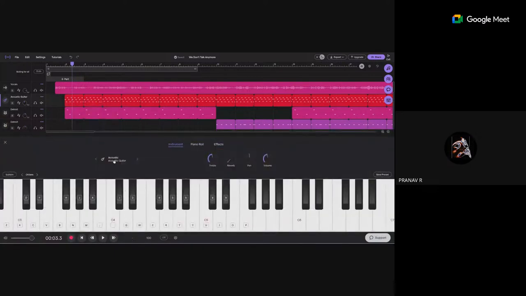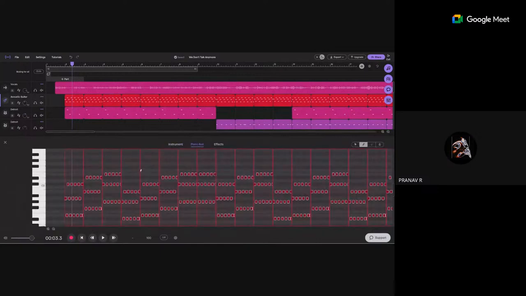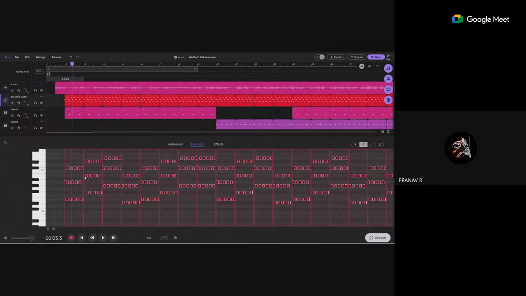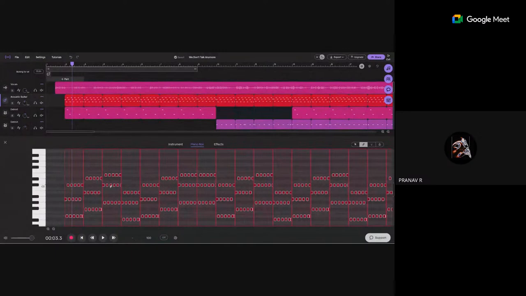I used an instrumental instrument called acoustic guitar here, and it is freely available. You can check it out on the website. And piano roll, as you might have guessed, is just the placement of notes.